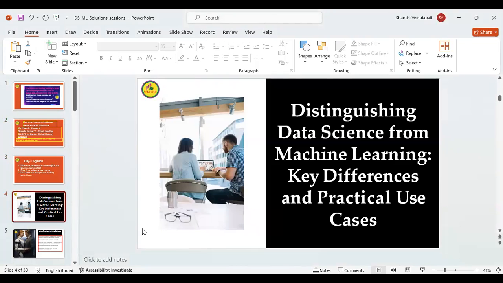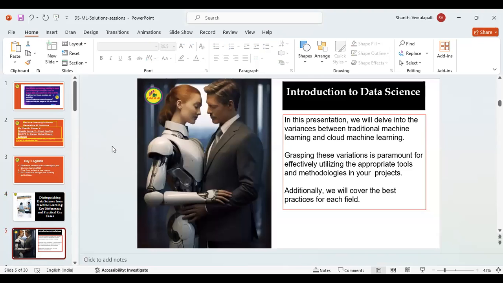Here, first we'll see what is the distinction between data science and machine learning, the key differences, and practical use cases. In this presentation, we'll delve into the variances between traditional machine learning and cloud machine learning. Grasping these variations is paramount for effectively utilizing the appropriate tools and methodologies in your projects.